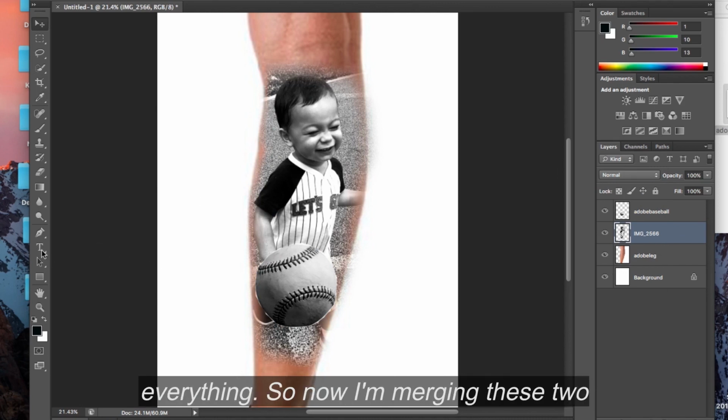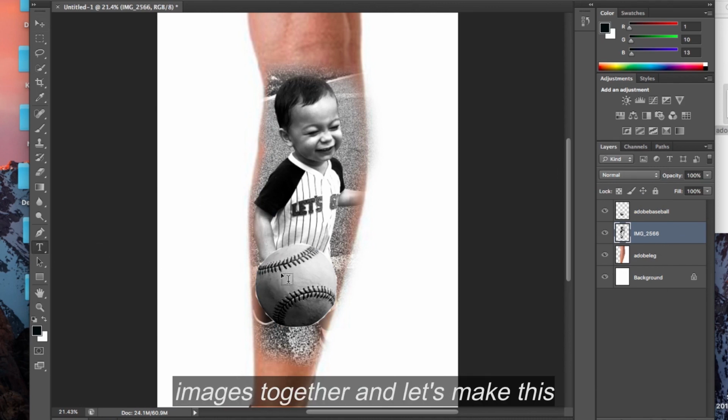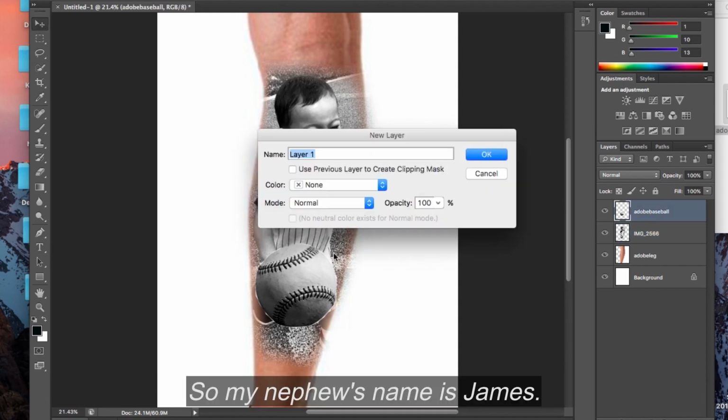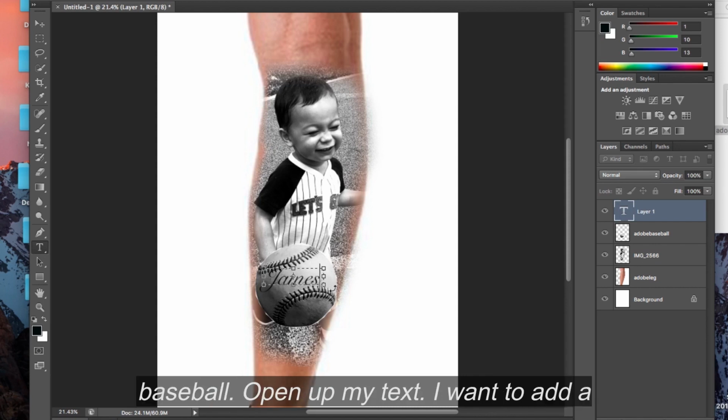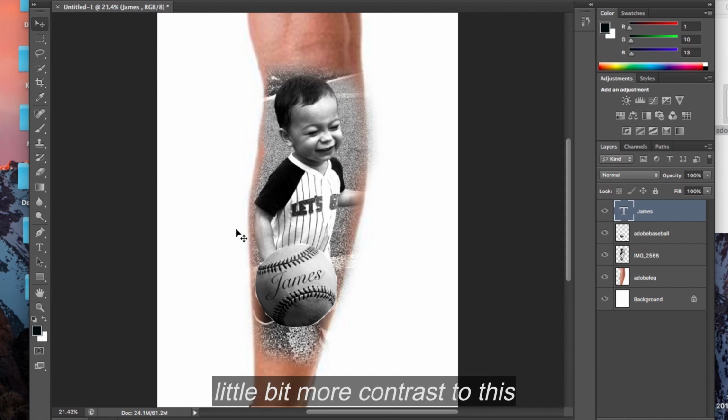So now I'm merging these two images together, and let's make this a little bit more personal. So my nephew's name is James. So again, to add more detail to the baseball, which doesn't have too much detail, I'm going to add his name into this baseball.